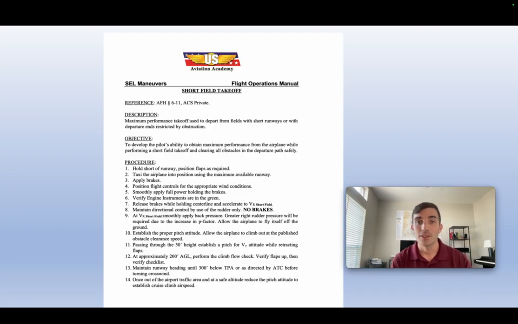All right, so at U.S. Aviation Academy, we base all of our maneuvers and learning off of the single engine land maneuver guide. And so this is the single engine land maneuver guide for a short field takeoff. So we're going to just quickly breeze through all of these steps just so we have a good idea of what we're going to do for the flight here. So number one, we're going to get hold short on the runway and position flaps as required. It's 10 degrees for the 152. And we're going to taxi the airplane into position using all of the runway. We're going to apply full brakes and then position the flight controls into our wind for our crosswind correction.